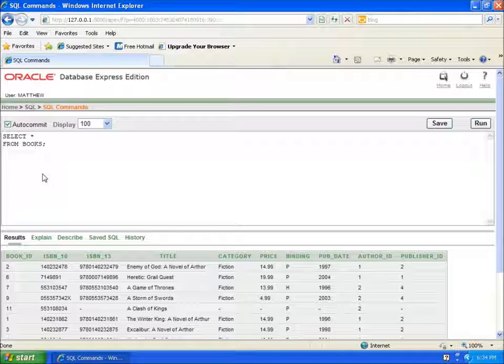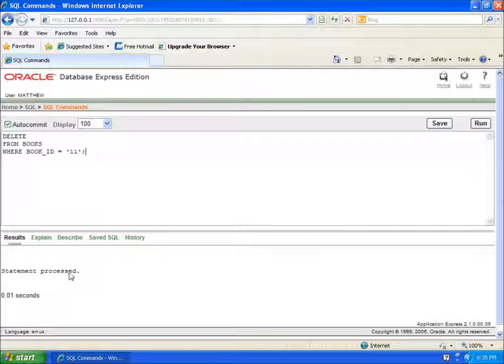Now what I'm going to do is remove the entire record completely from my table. And to do that, I'm going to use the keyword delete. So I'll type in delete, and then I'm going to tell it from what table. So I'm going to say from books, and now I need to set the condition of what I want to delete, and I want to delete record 11, so where book ID equals 11. That's the simple command that I'm going to use here. So if I go ahead and hit run, you'll see it says statement processed.